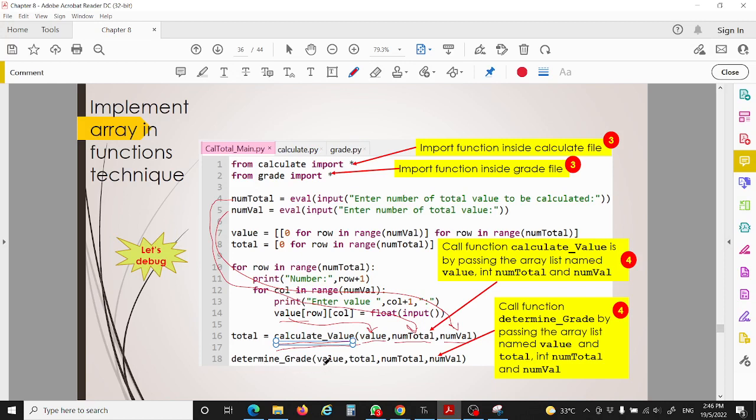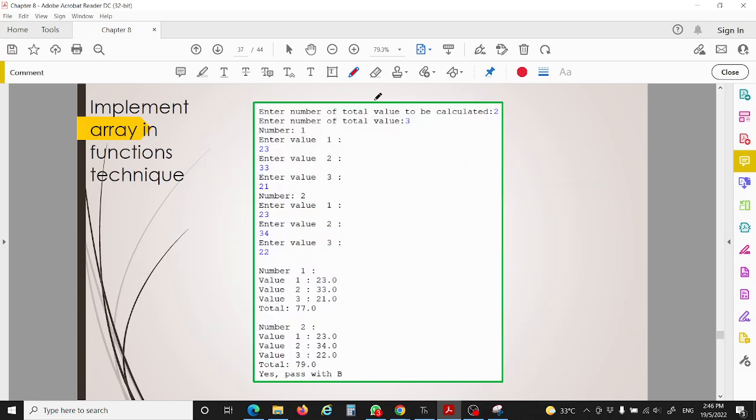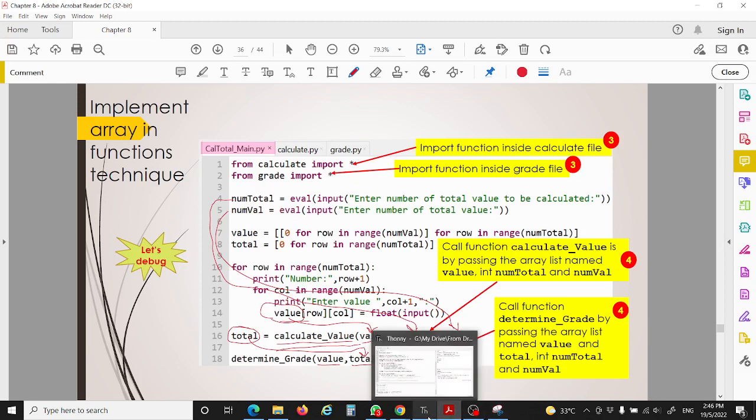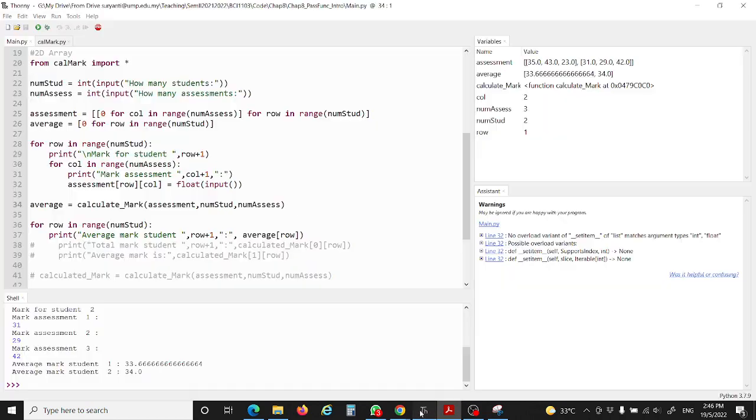And for determine grade, you will pass value. You will pass total that comes from this function here. You will pass num total, the same from here, and you will pass num value also the same from here. So you will get the same output from this function or from this function technique. Let me debug to show you how we pass the 2D array in this coding. The same thing actually.